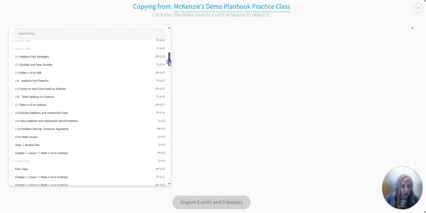So I'm going to scroll down to August and you can see Unit 1 right here. This is just a practice plan book that I have, so don't pay too close of attention to it. But I want to import these lessons. I want to import Unit 1 into this year's lesson plan book.